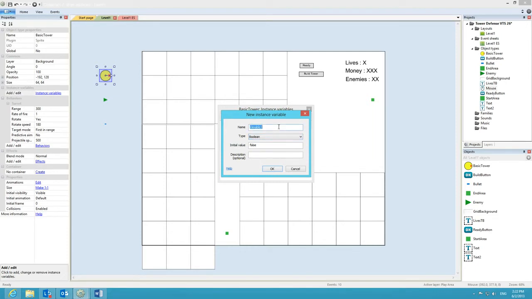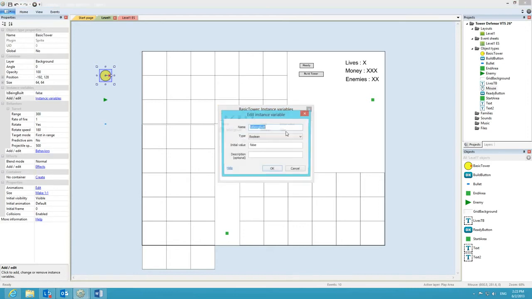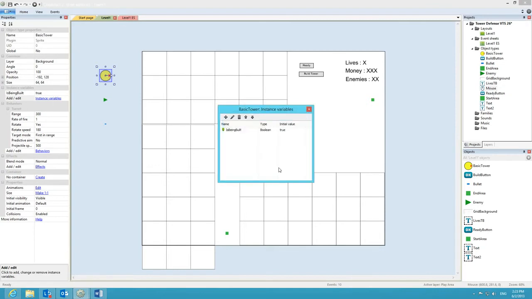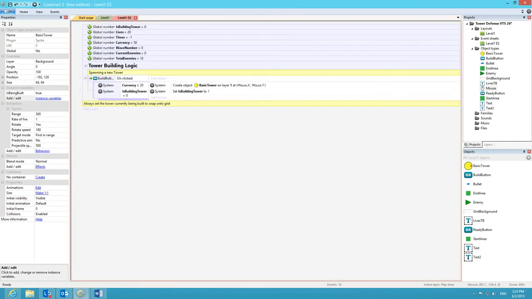Let's call it currently is being built. Let's have it as false. Actually, we need to have it as true. As soon as we create an object, it's being built. So when an object is created, it's going to be being built. So we'll have it as true, so we'll be able to move it.